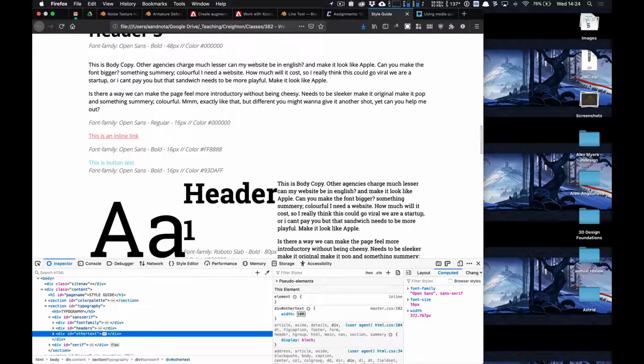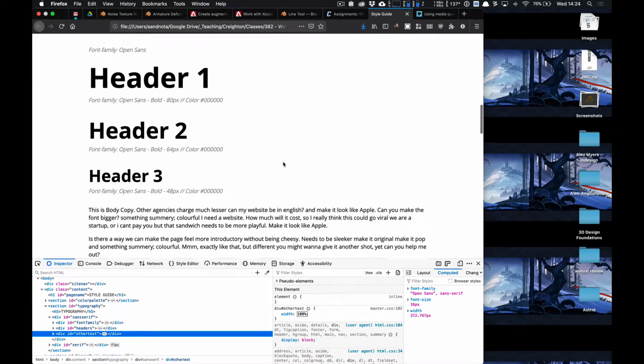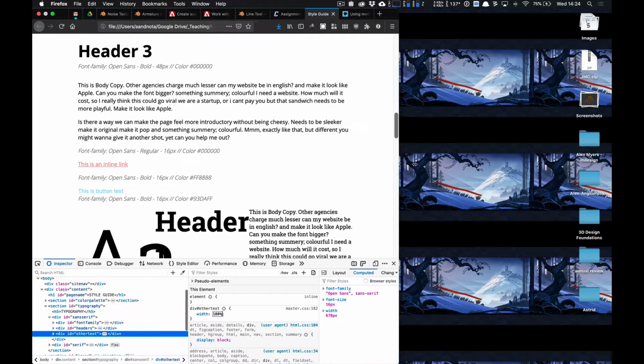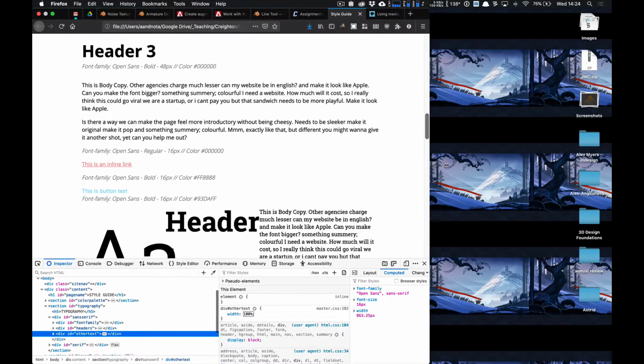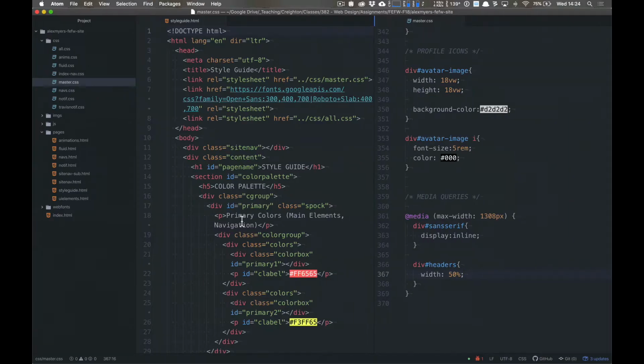Let's see, what does it look like if we let it go to 100? I actually kind of like that. Stretches out, doesn't feel so narrow. And then it'll still sort of flow because that big body copy always flows really nicely. All right, so we're gonna change div other text width to be 100.